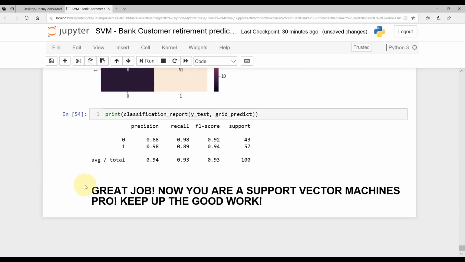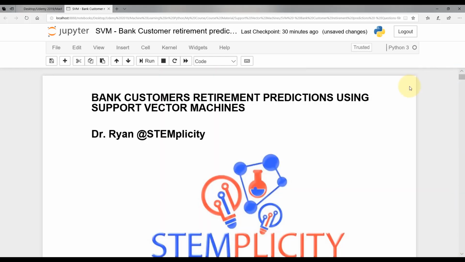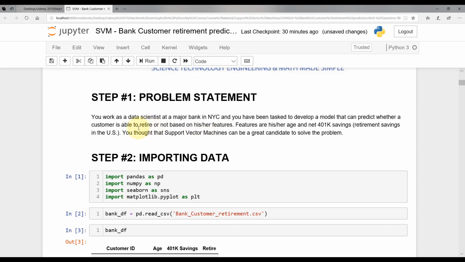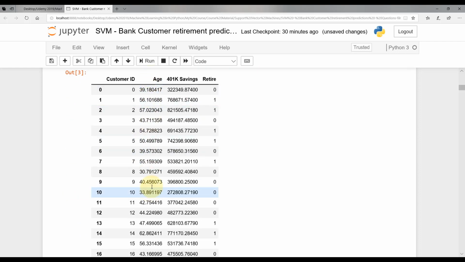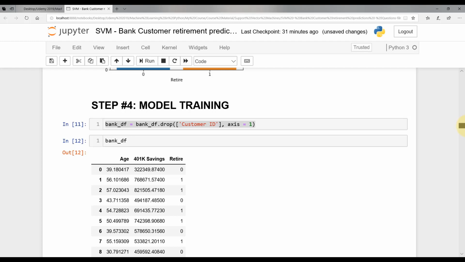And that's pretty much it, we're going to conclude our project for the bank customer retirement predictions. I hope you guys enjoyed that project. And let's recap what we have done in this project really quick. In this project, we were able to classify customers as either eligible to retire or not, using their age and 401k savings as input. And we used support vector machines to perform our classification.